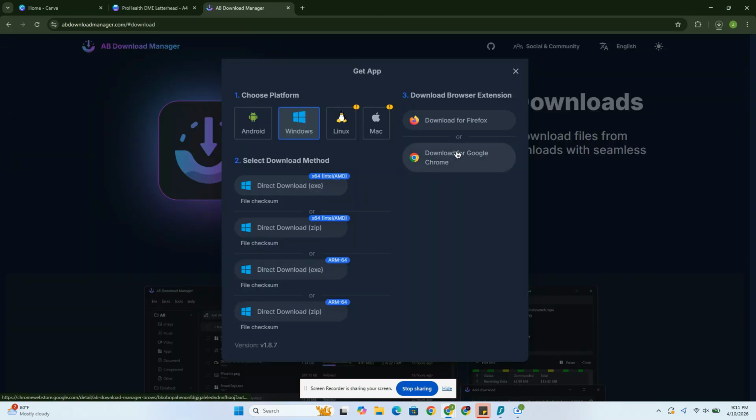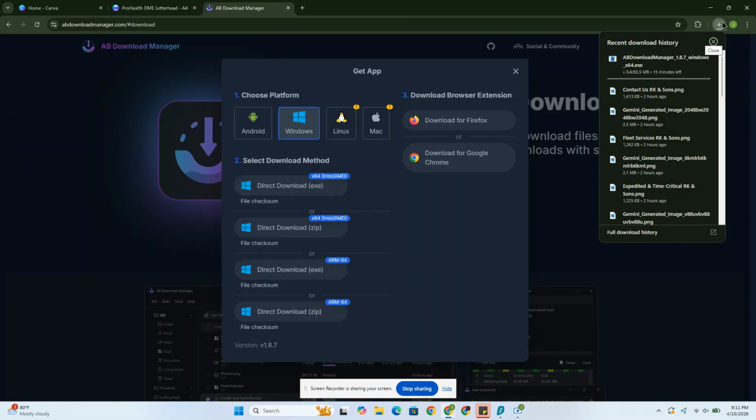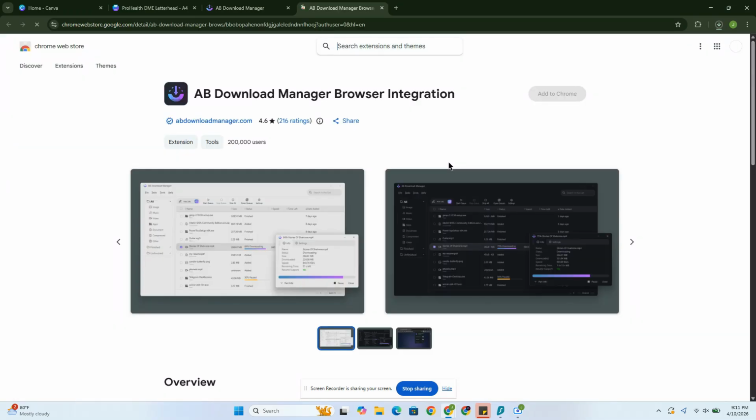While that's downloading, don't forget to grab the official browser extension from the link on their site. Keeping these two in sync is the key to that connected status.